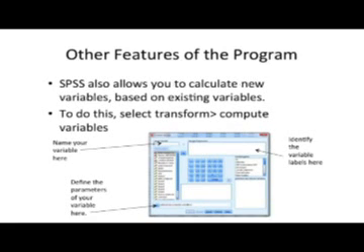The last thing I want to focus on today is that SPSS allows you to calculate new variables based on existing variables you have in your data file. This allows you to consolidate or transform variables. To do this, at the top of the page, click on Transform and then highlight the Compute Variables option. What will happen is you'll see a box such as the one you see on the screen pop up in front of you. The Target Variable box allows you to name your new variable.